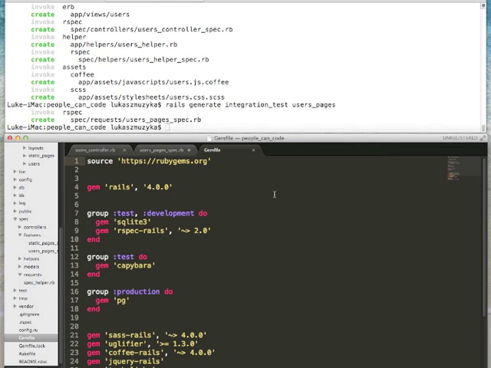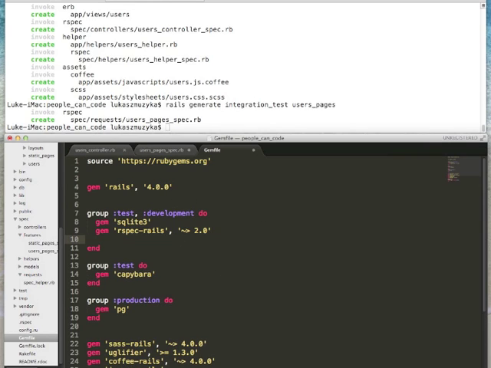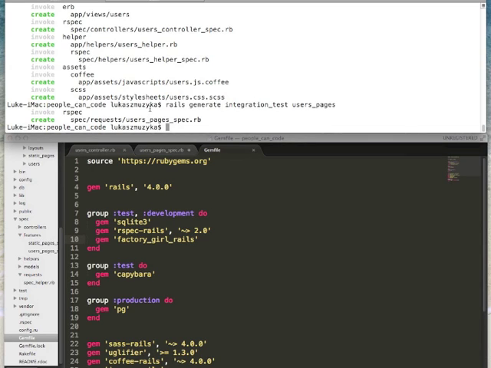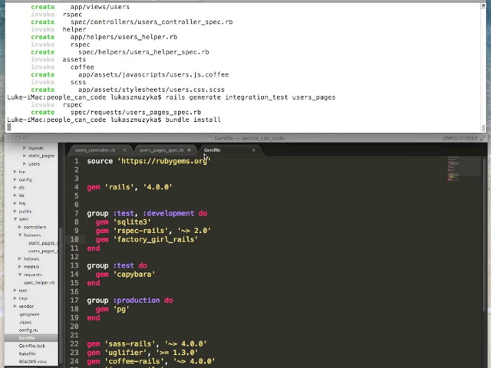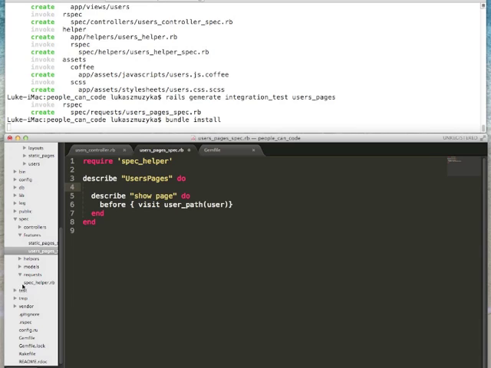So very quickly, we're going to use something that's called factory girl. So let's go here and type gem factory girl Rails. We're going to use this gem to generate test models for us very quickly, so we don't have to build them by hand. So bundle install. It's going to take a second, but we're going to start using the syntax.